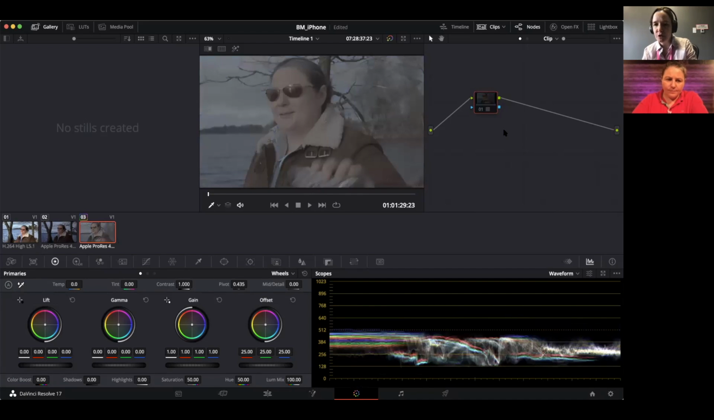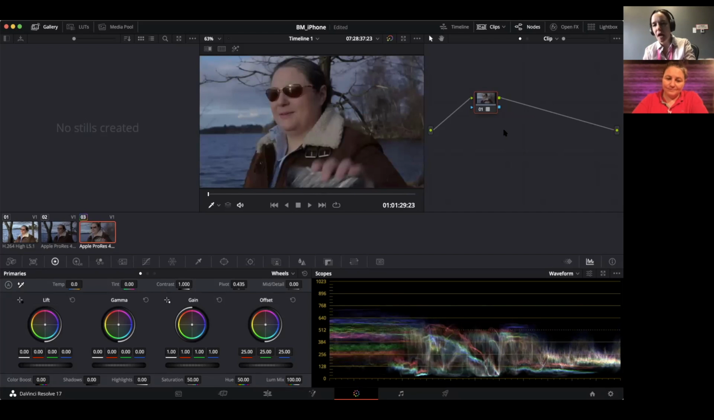Okay, so this was shot like this. This is called shooting in log. On the Blackmagic camera, it's the film setting that it was shot on. I've placed the LUT on, which does the conversion from log to what we see over here. This is called Rec. 709.